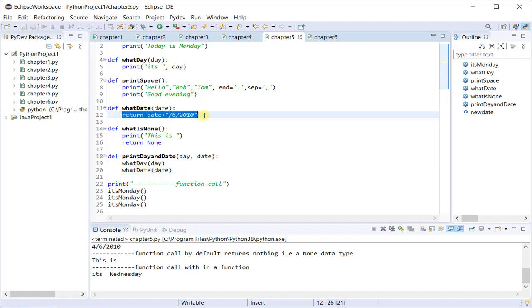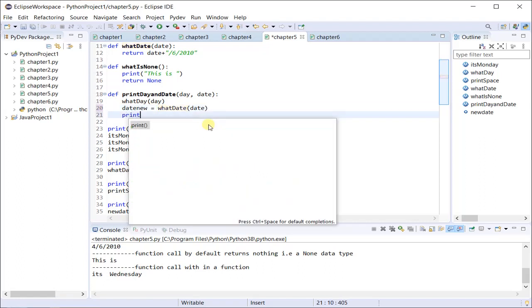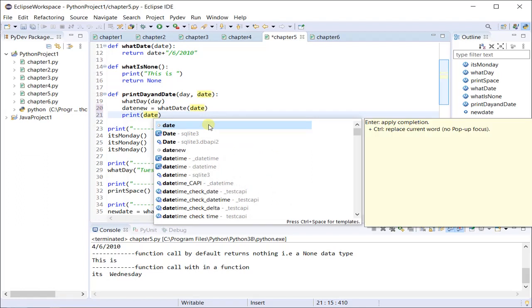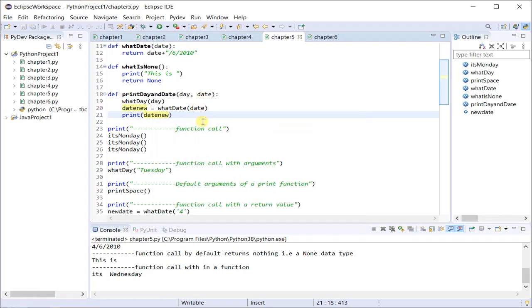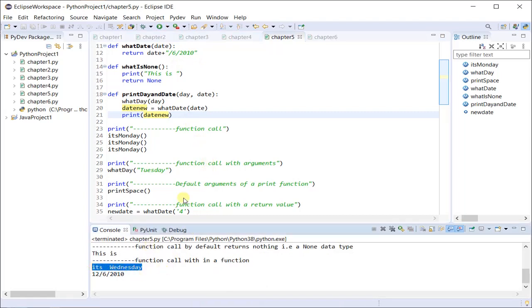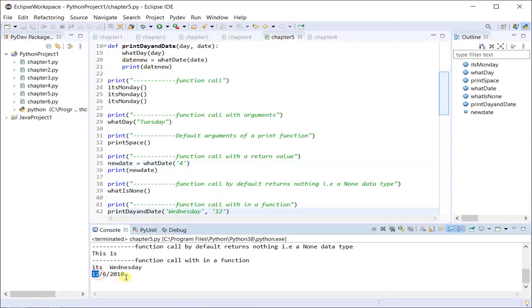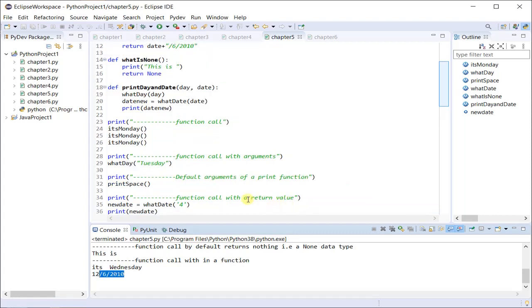It went to the definition and executed this line of code, but this line of code returns something and I'm not catching it in a variable here. So let me catch that in the variable date new, and let me print the value here in the parent function itself. So let's run it. Yep, it printed Wednesday, and the number which I provided, that is 12. It appended that 12 to the text. So this is how you can call functions inside a function.